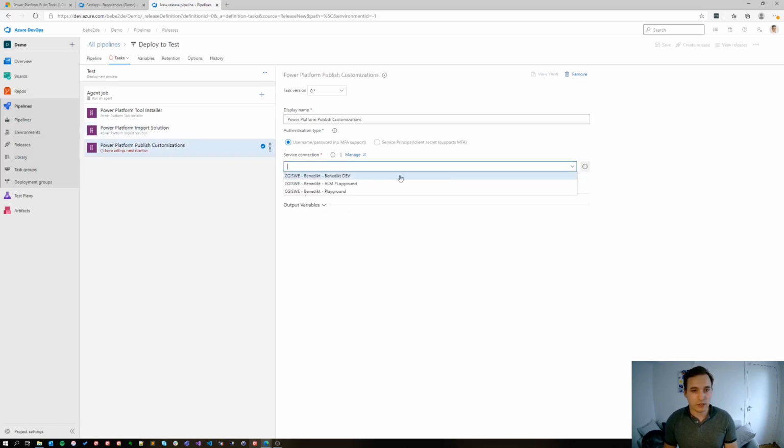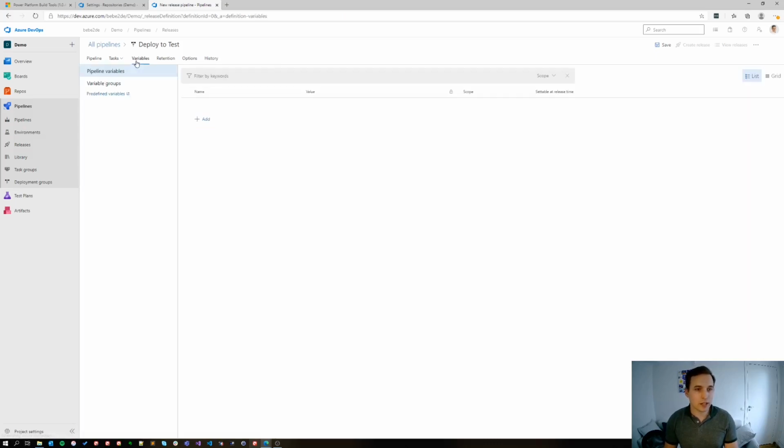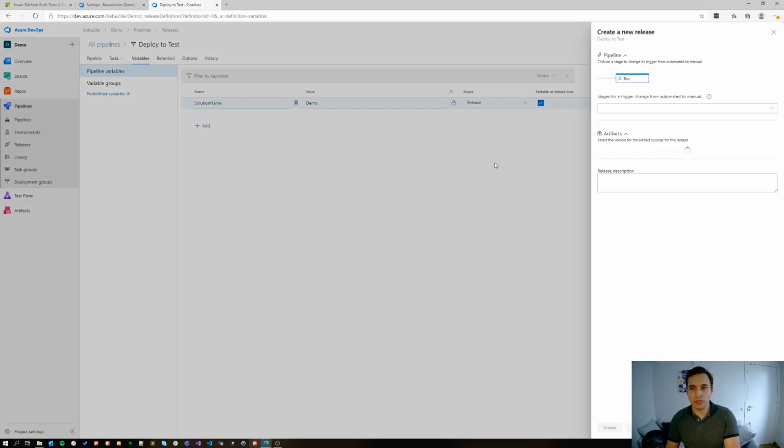And then we have to publish all customizations. We take the same environment as we took here. And the last thing to do is here as well to configure our variable solution name, demo, and set it to settable at release time. We save, and then we create a release.